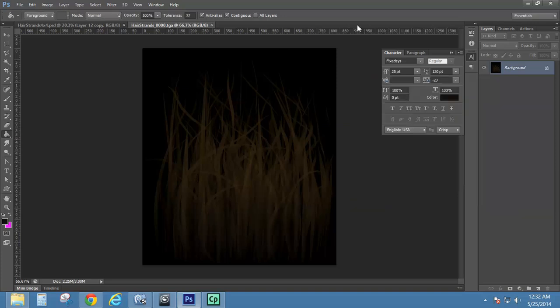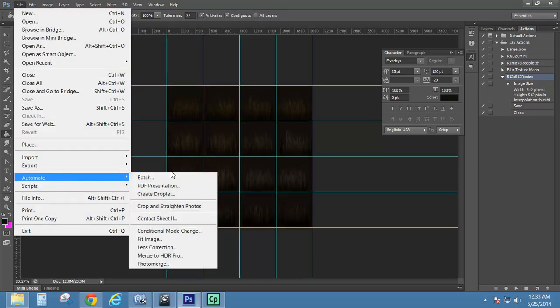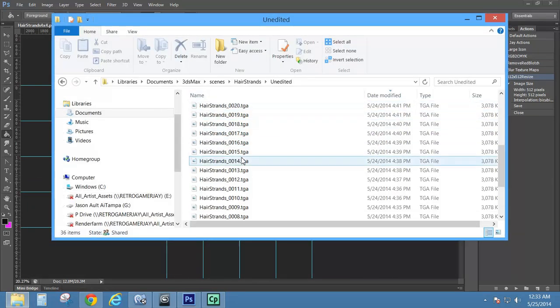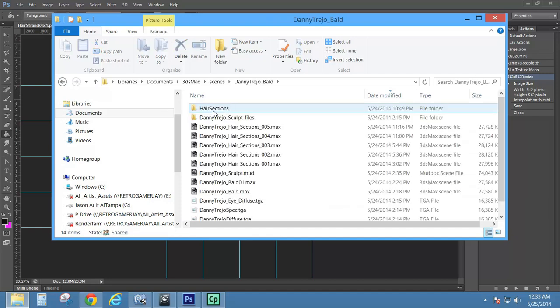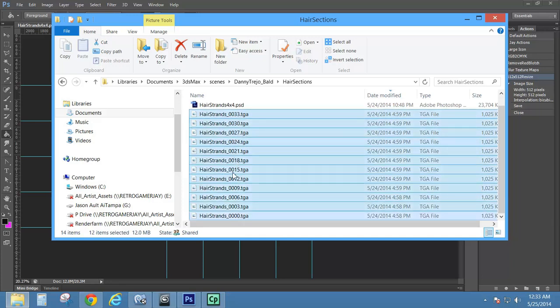So what I did was I created a new action in Photoshop and basically recorded myself changing the image size to 512 by 512, saving and closing the image. What's nice about that is I can run automate batch, select the folder of my choosing, and run that action on the entire folder, making all the images 512 by 512, which is what I did. And that's what this is. These are the hair sections, the images that I left, and they are 512 by 512. You can see all the images are the same exact size.